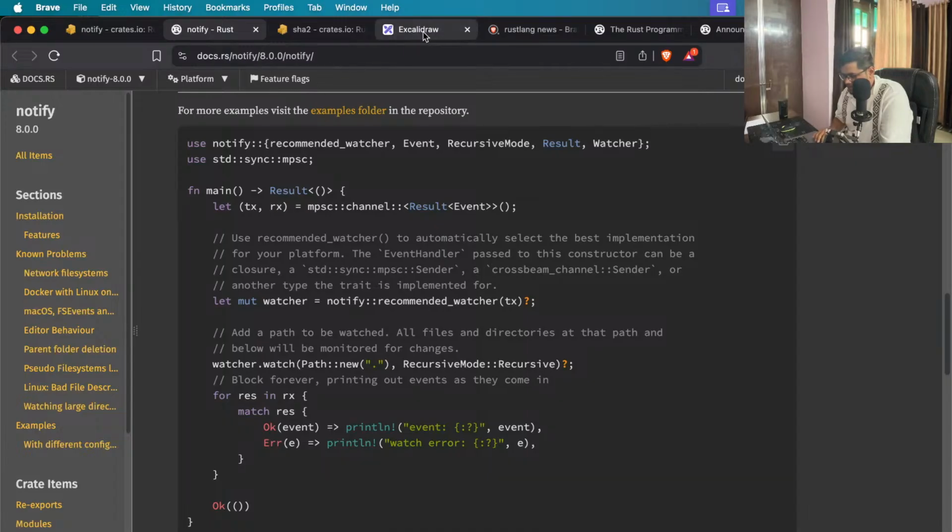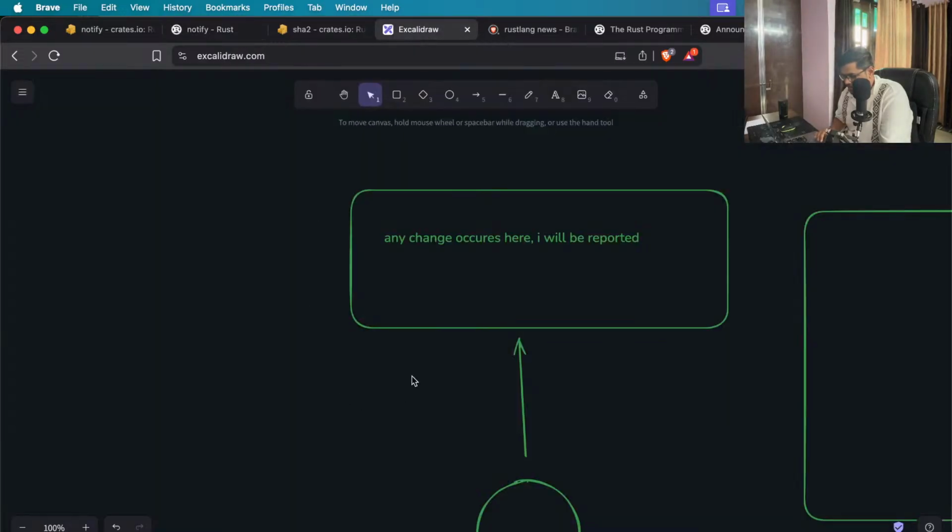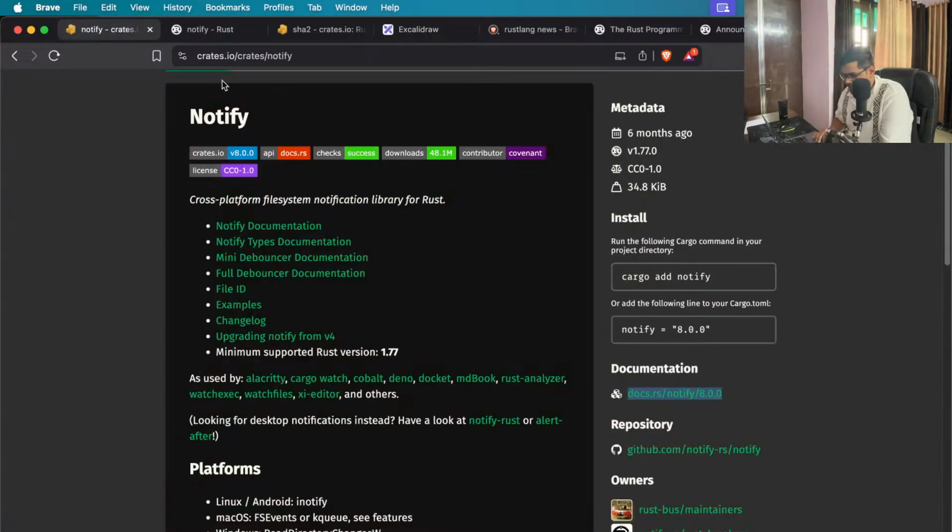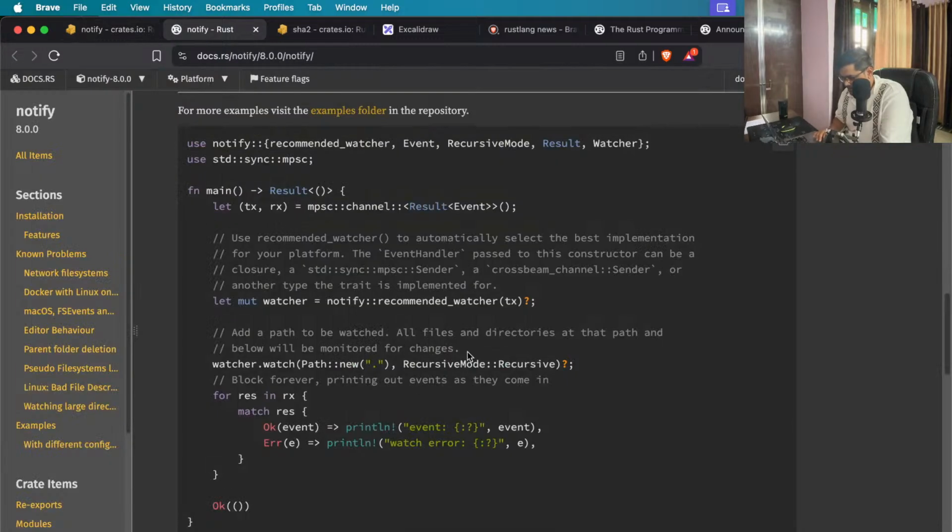So the main motive is to understand how this will work. So we have a directory, and any change that we do on this directory will be tracked recursively. And for recursive checking, we have a field over here, as you can see, that is recursive mode as recursive. So with this flag, it will check all the changes recursively on this path. So this first step is very simple.